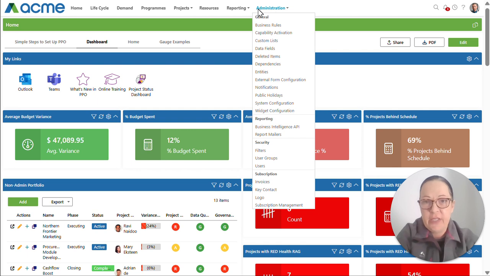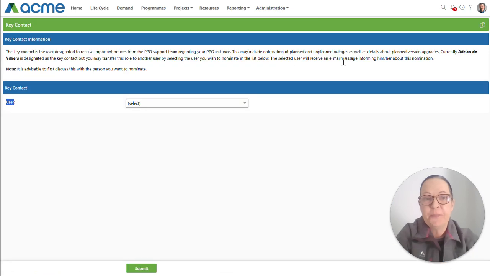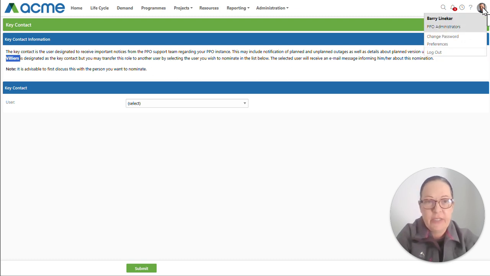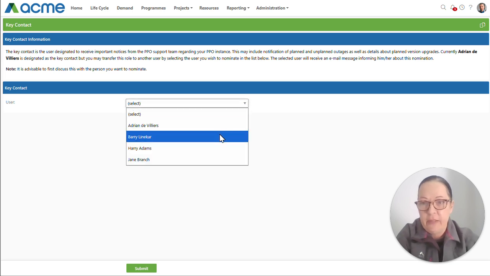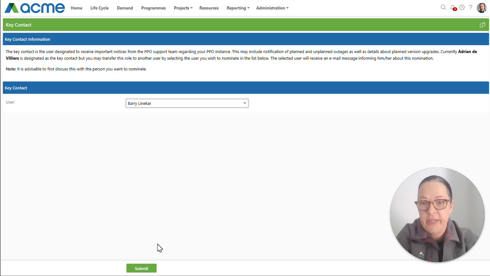To get to key contacts, just hover over administration, select key contact. Here you can see that currently Adrian de Villiers is nominated as the key contact. I'm logged in as Barry Lineker, and if I wanted to change the key contact to be myself, I'll simply select Barry and then click on submit.